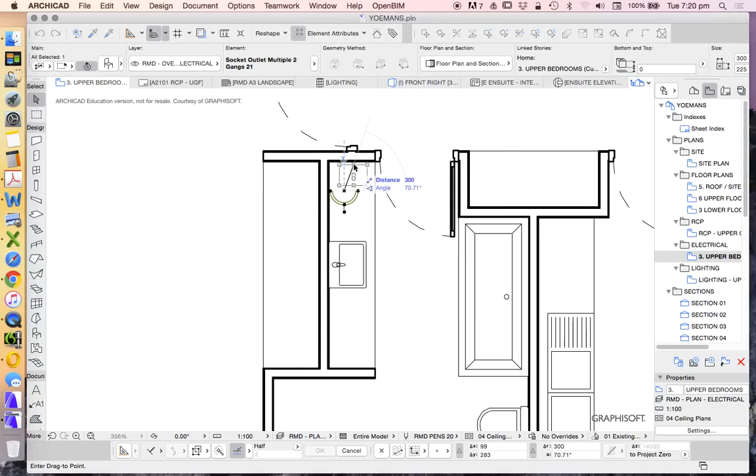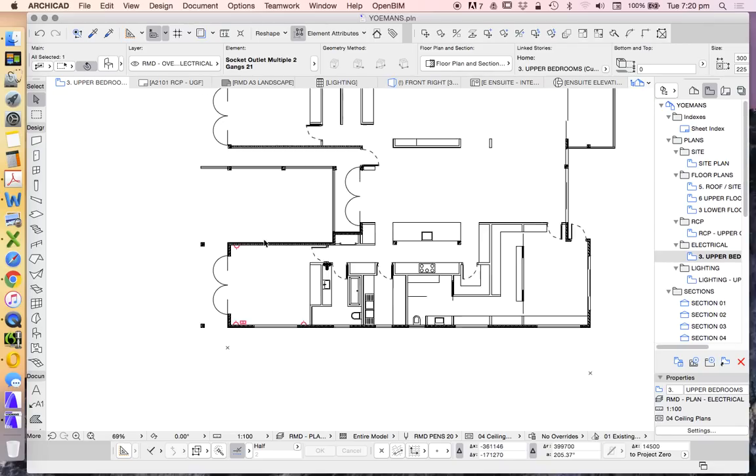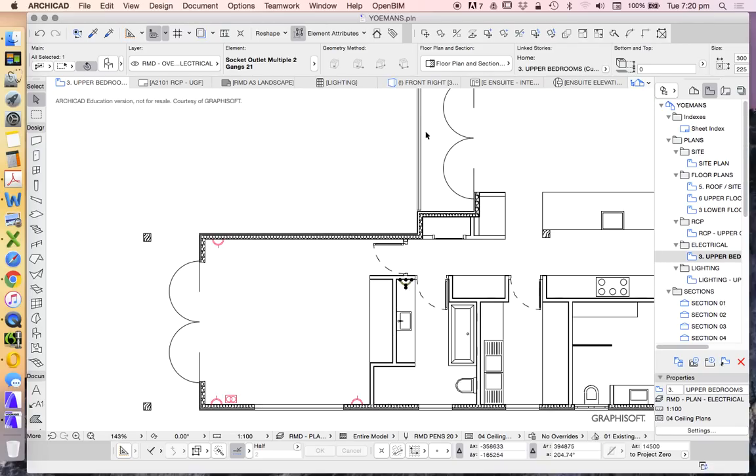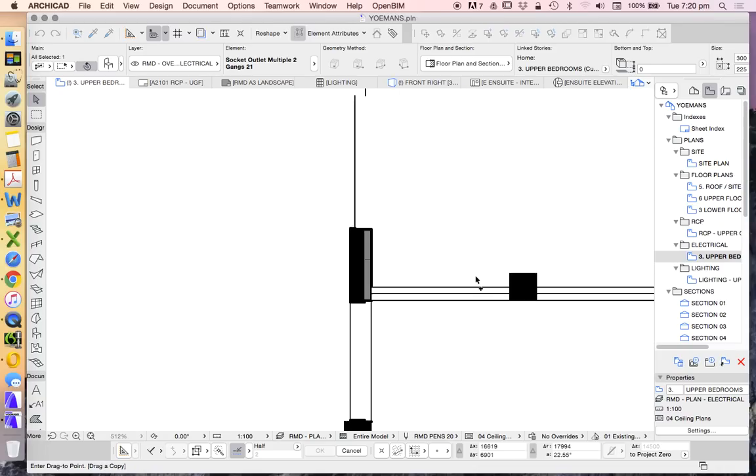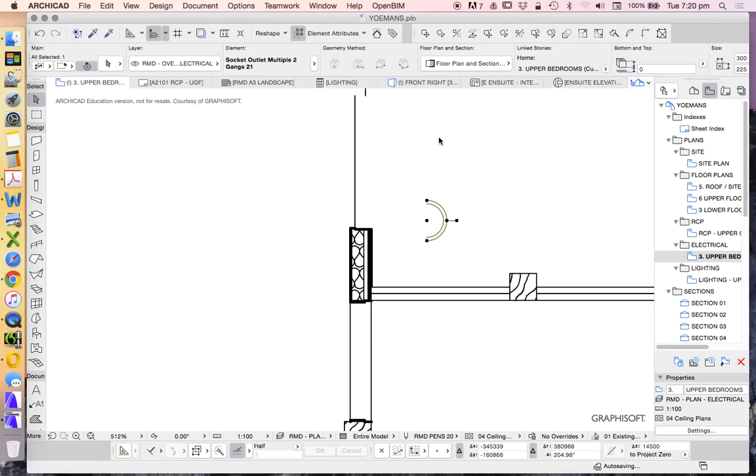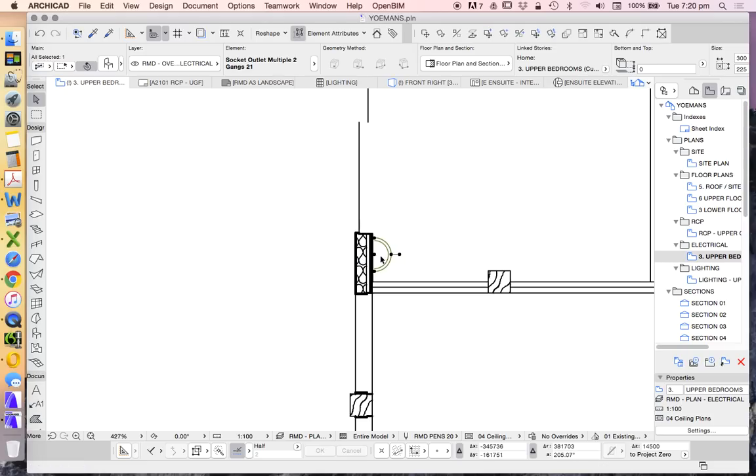Now we might need different symbols for different things. So if I'm doing an outside power point, then maybe it's going to need to be a waterproof power point. So I'm going to need to add a different symbol or some extra information to be able to show how that works. So let's just move this over here and go into where we find this symbol.